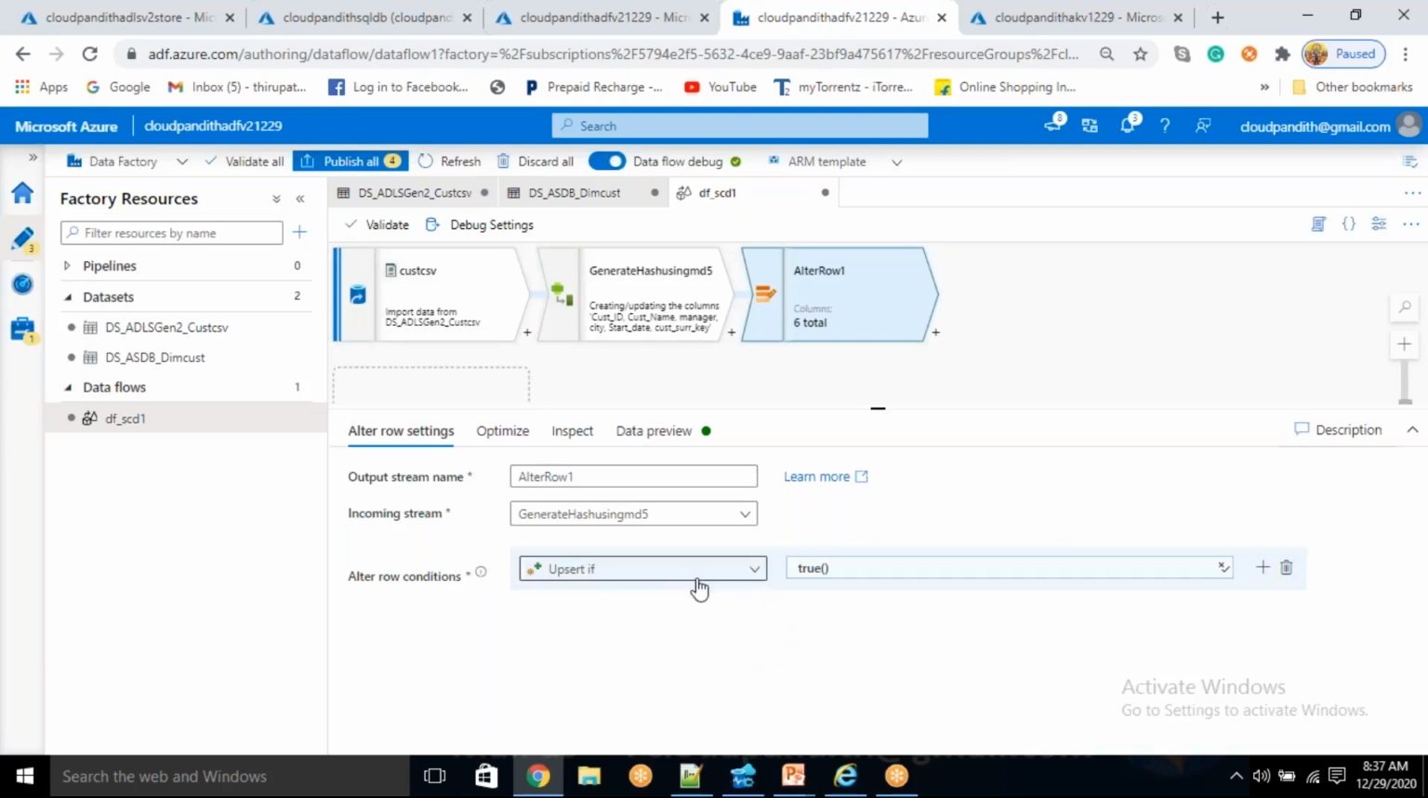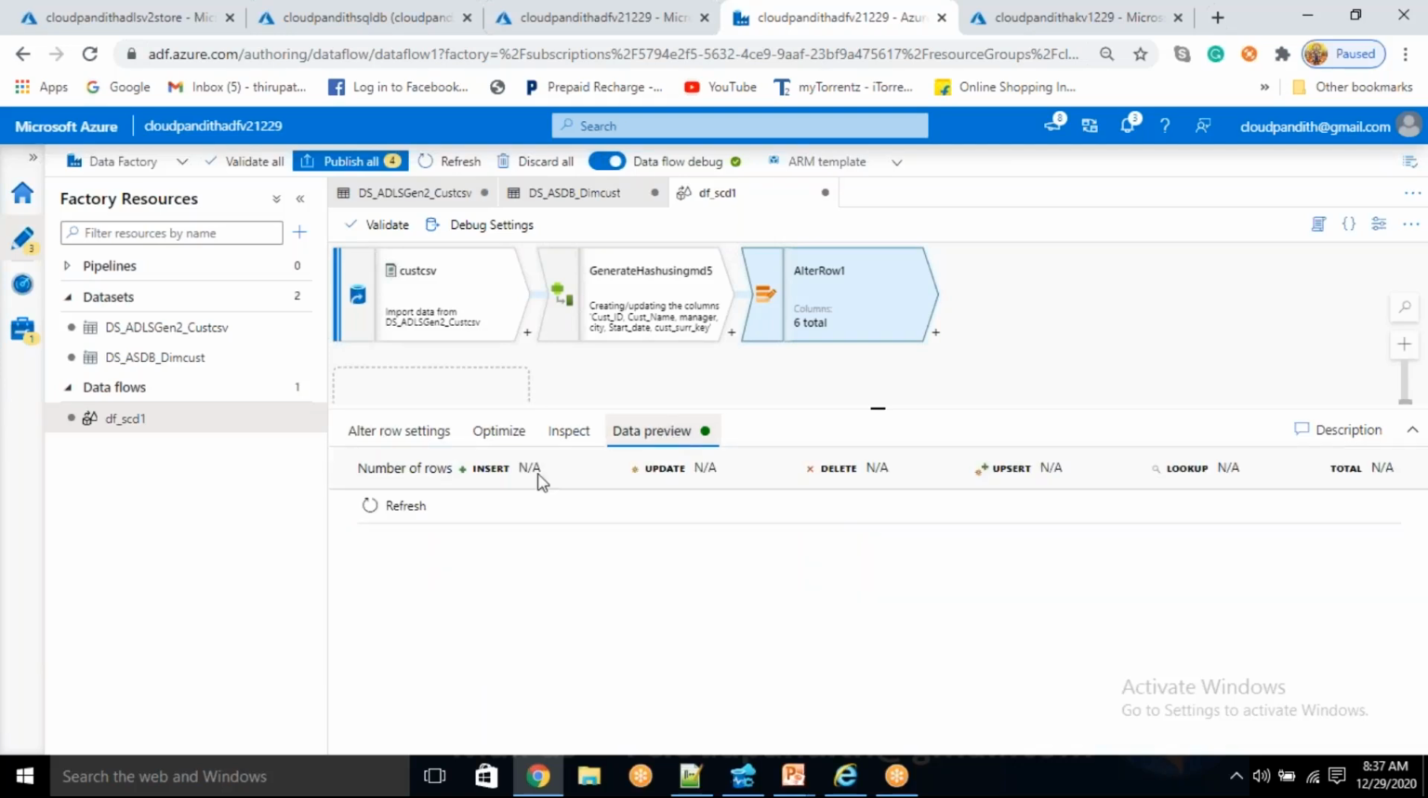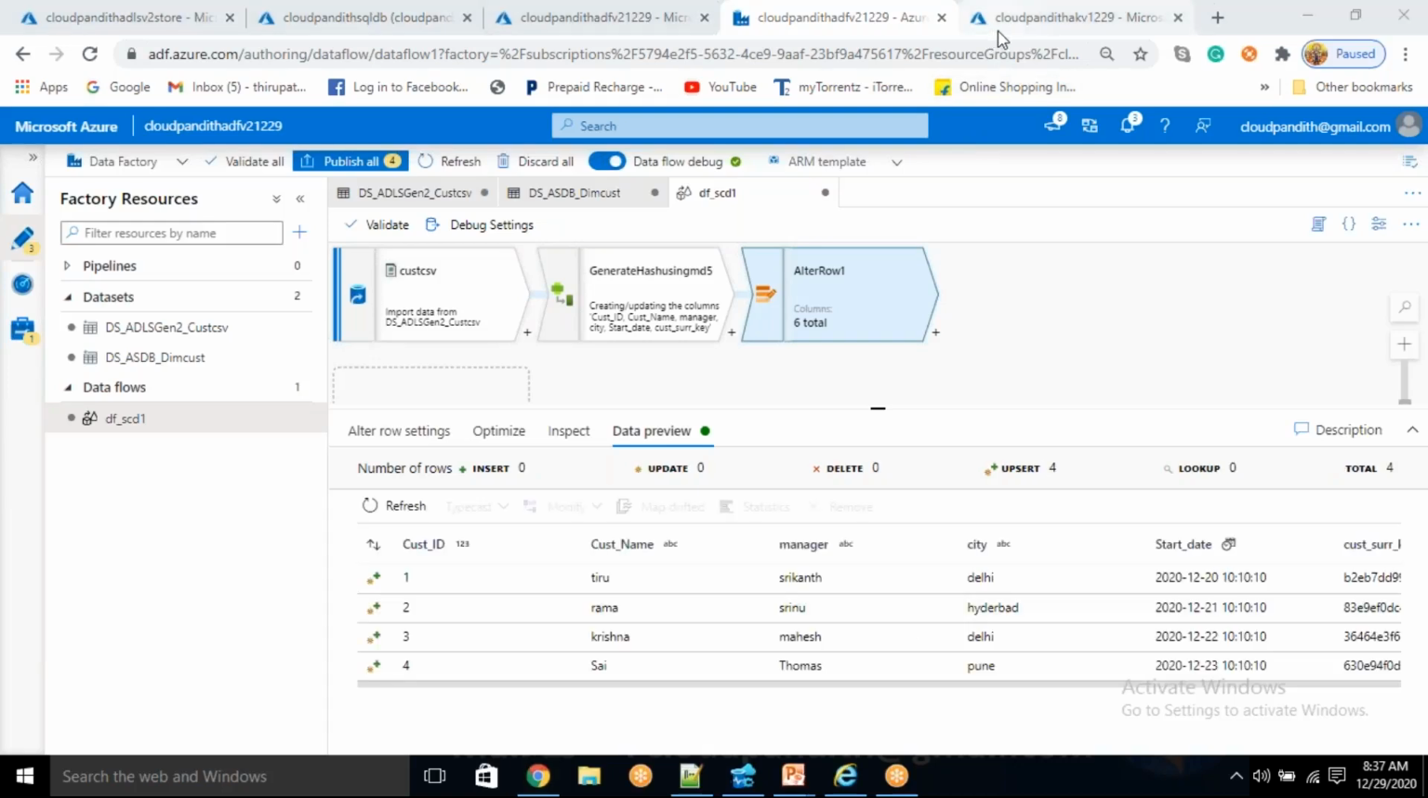Okay, now I'm using upsert if true. True means all the records are eligible for my upsert. All the records I need to compare with my target to check whether this record is an existing record. If it is an existing record, upsert, like update it. If it is a new record, then insert it. Okay, that is what we are going to do. Is it clear to all of you, or any doubts, friends, in this?